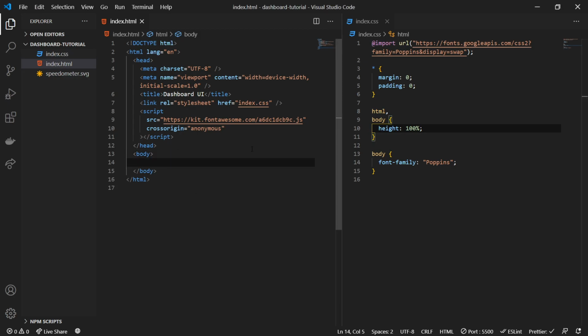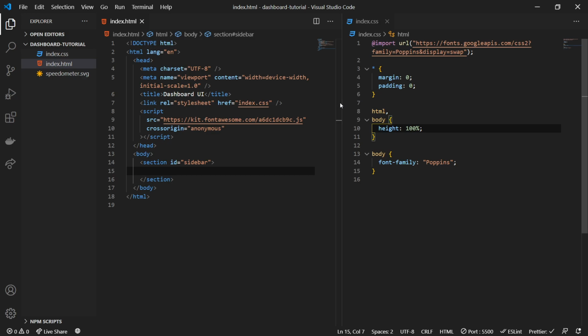Okay, so I'm going to just simply use a section, and I'll give this an id of sidebar. And what we want to do is we basically want the sidebar to have our title, the logo. We want to have the links as well. So what I'm going to do is first I'll just give it some CSS styling so we can actually see what the sidebar is going to look like.